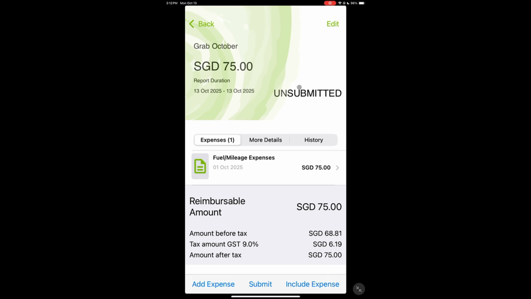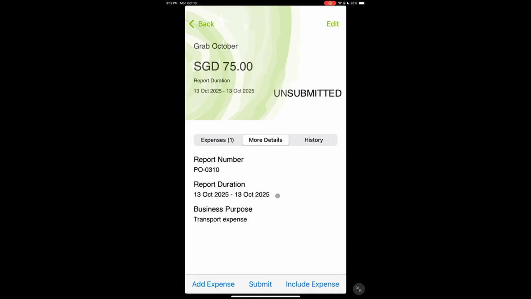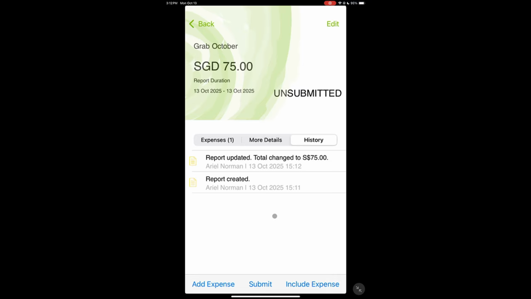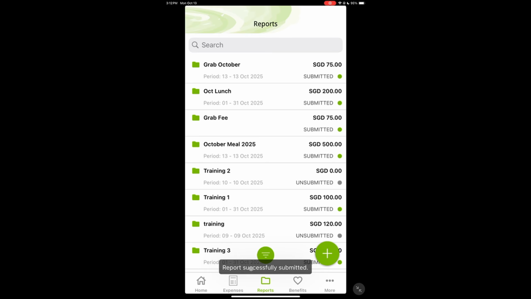You'll now see the amount changed while the status remains unsubmitted. Under the Expenses tab, you'll see the expense details, including the amount before tax, tax amount, and amount after tax. You can also open the More Details tab to review all information, or check the History tab to see the submission trail. If everything looks correct and you're ready to proceed, click the Submit button to officially submit the report for approval. Wait for the system to process and you'll receive a confirmation message that says Report submitted successfully. You'll also notice that the recent report at the top of your list now shows the status as submitted.